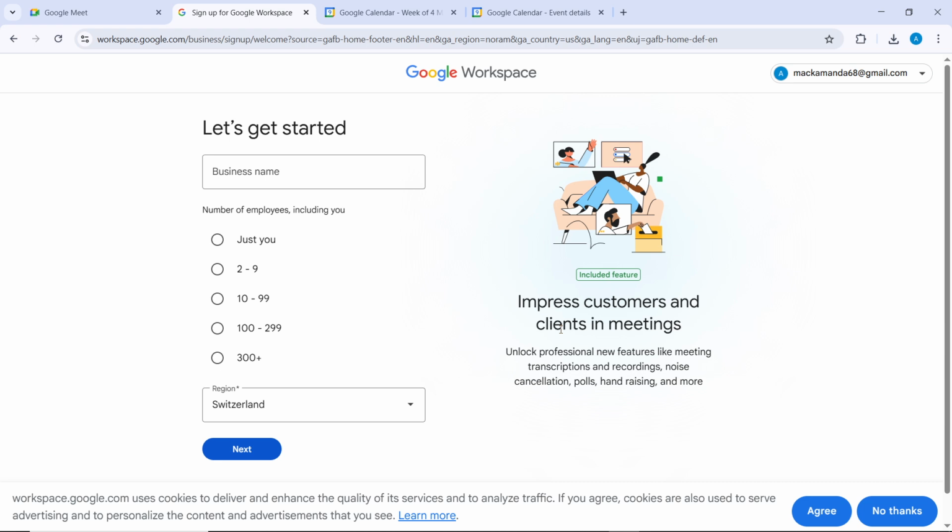After reviewing the features, go ahead and click on buy now next to the plan that best fits your needs, and you'll be prompted to sign in with your Google account. If you're not logged in, make sure to use the Google account you want to link to your Google Meet subscription. Once you've selected your plan, you'll be asked to enter billing information, provide your credit card details, or choose a payment method. Confirm your billing cycle. Google Workspace offers monthly and annual subscription options. Choose the one that works best for your needs.